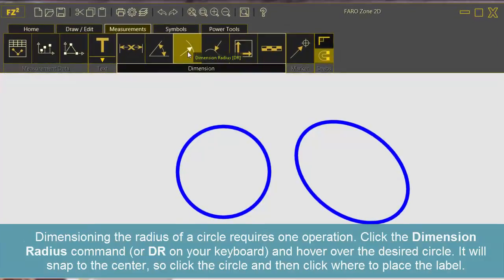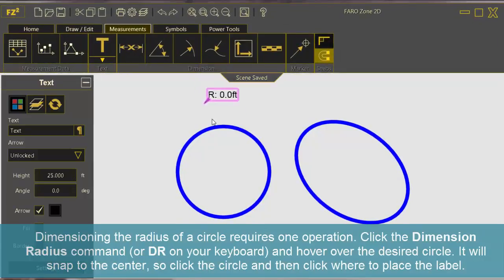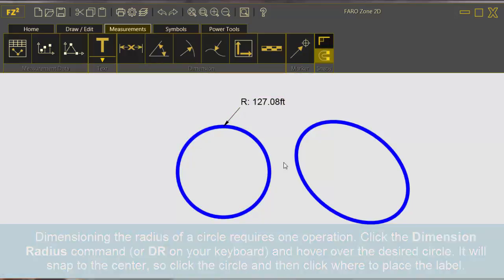Dimensioning the radius of a circle requires one operation. Click the Dimension Radius command, or DR on your keyboard, and hover over the desired circle. It will snap to the center, so click the circle and then click where to place the label.